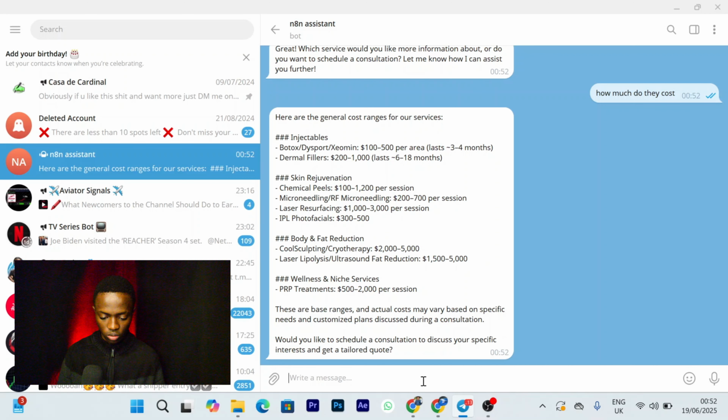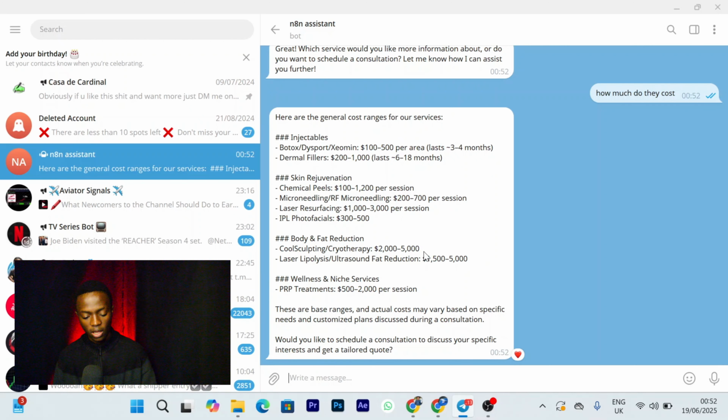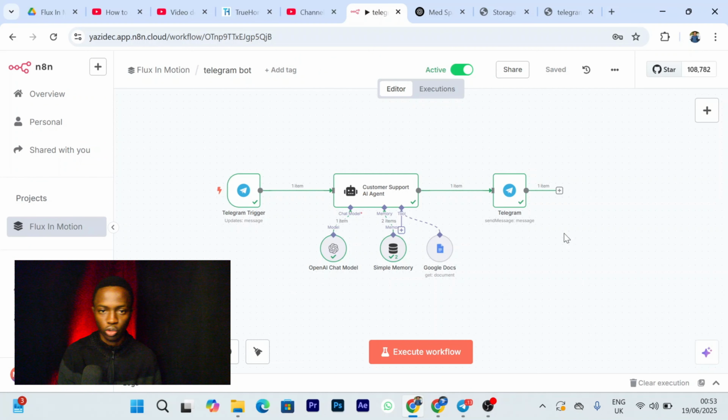Here's a general cost range of our services. Botox, 100 to 500 per area, lasts 3 to 4 months. Skin rejuvenation is 100 to 1,200. I think I would go for skin rejuvenation, honestly, if it was me. Body and fat reduction, wellness and niche services, 500 to 2,000. Med spas, honestly, are really crazy. They've got really crazy prices, I'm not going to lie. But yeah, essentially that's how you can build a simple n8n automation step by step.